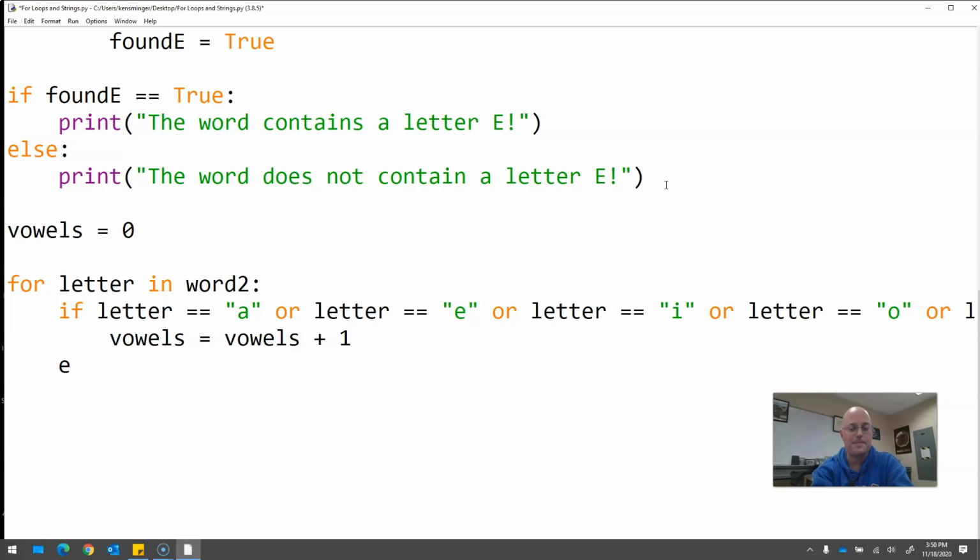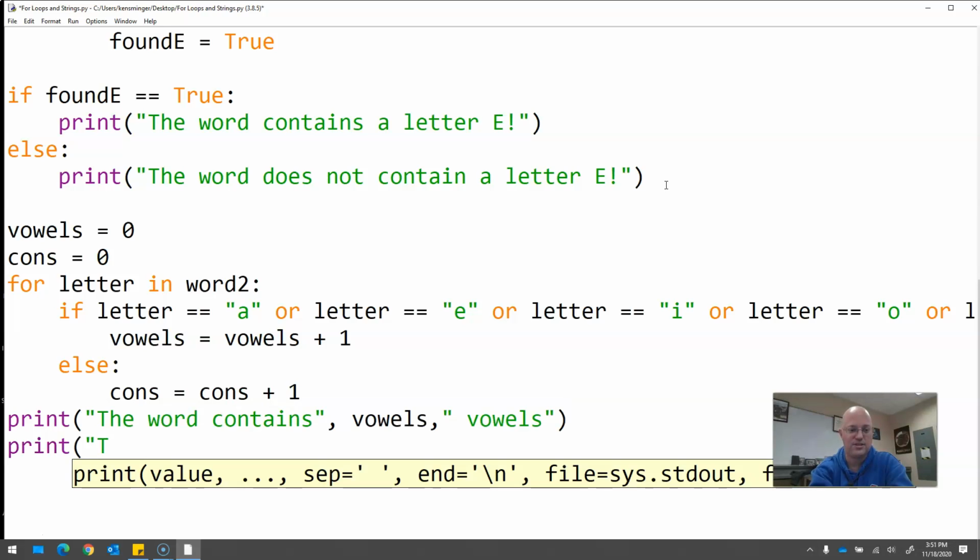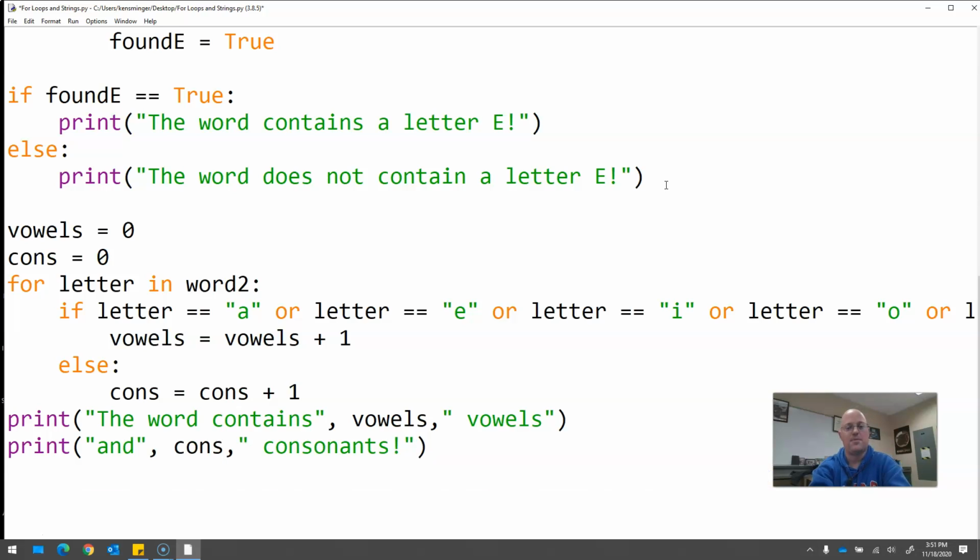What if it's not a vowel? Else, well, without spelling the whole thing, I'm just going to put cons for consonants. Else, cons equals cons plus 1. At the end, after loop's done, print the word contains, comma, vowels, print, and consonants. Let's check it out.